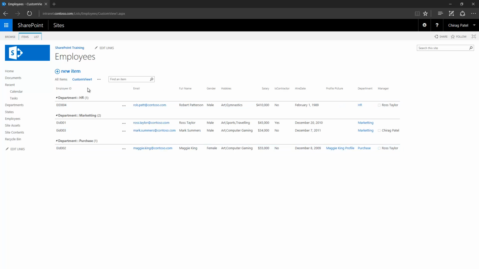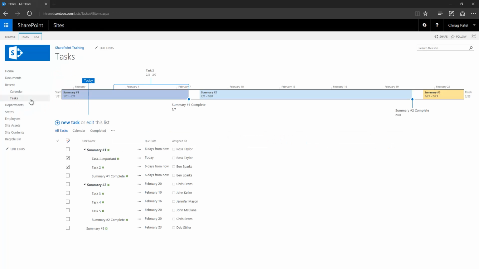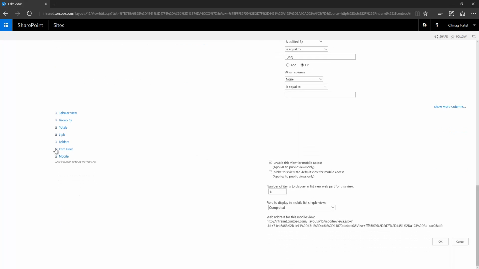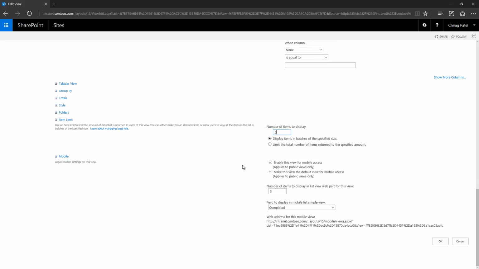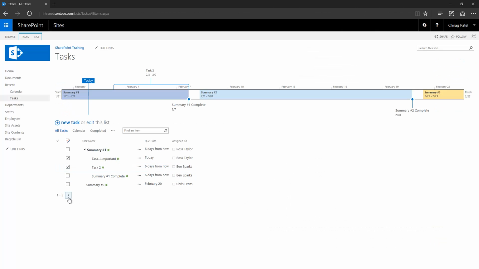Also, this employee list custom view shows 4 records, all the records, because only 4 records are in the list. But it's not a good idea if my list has a large number of records. It's not a good idea to show all the records in a single go. So what if I want to limit the number of records in a list view? I have a task list with 13 records here, and I want to limit it to 5 records at a time. So I go to modify view, and here I limit the number of records, saying show me only 5 records at a time. Click OK, and now I have pagination.